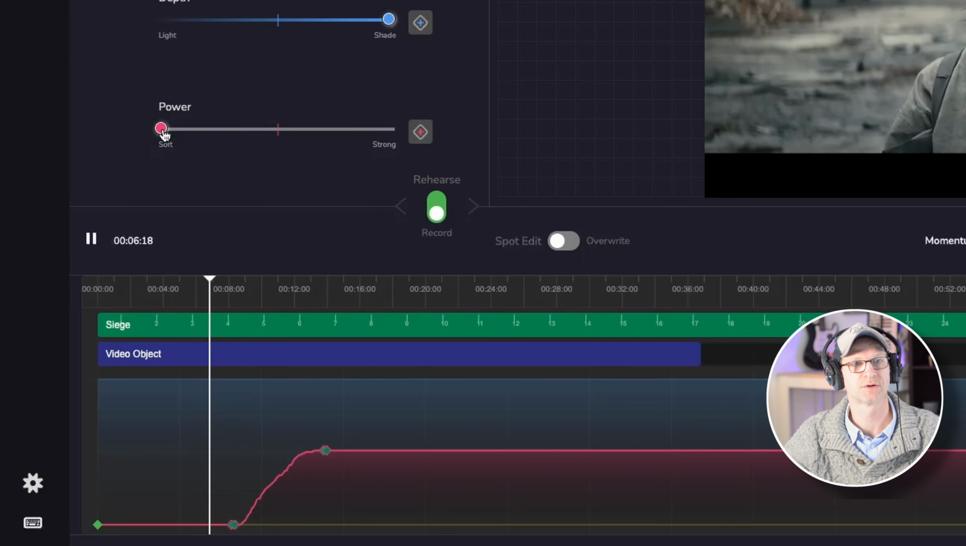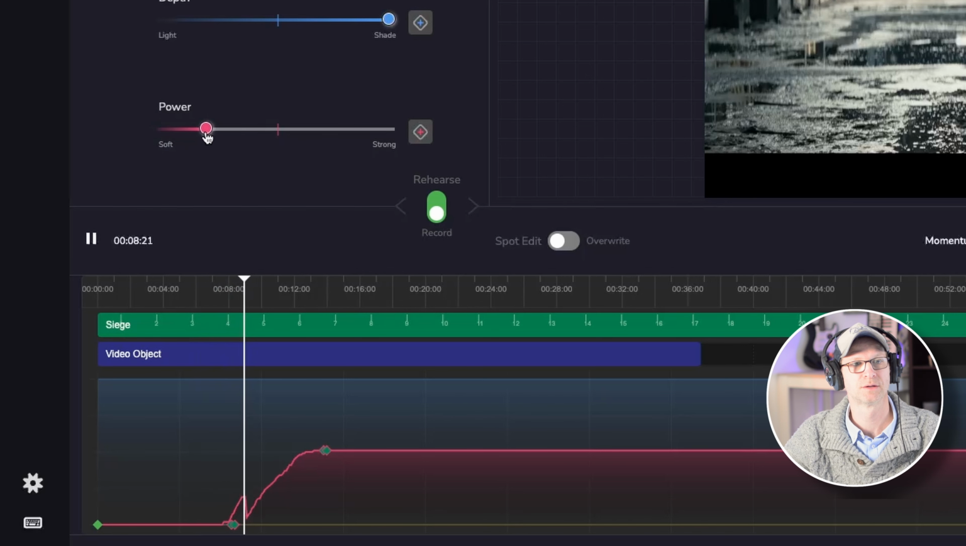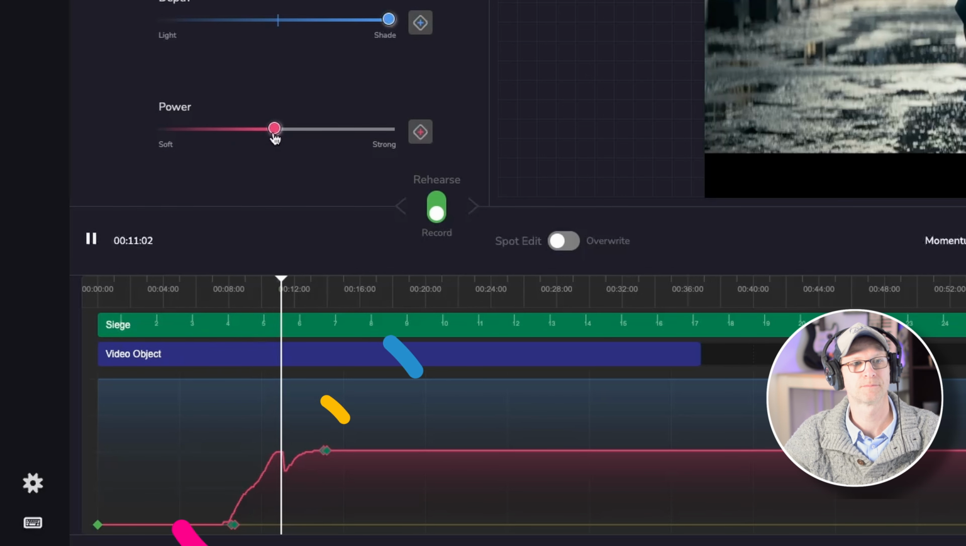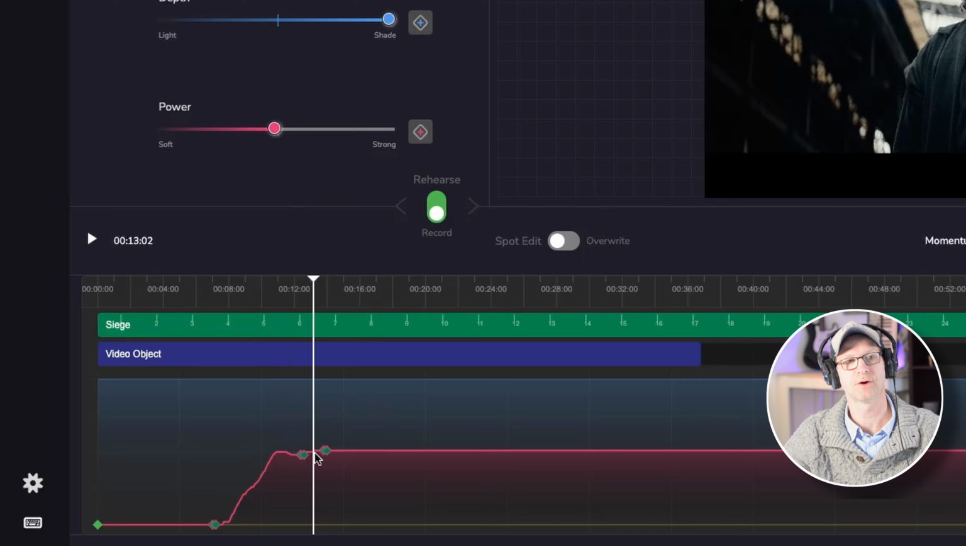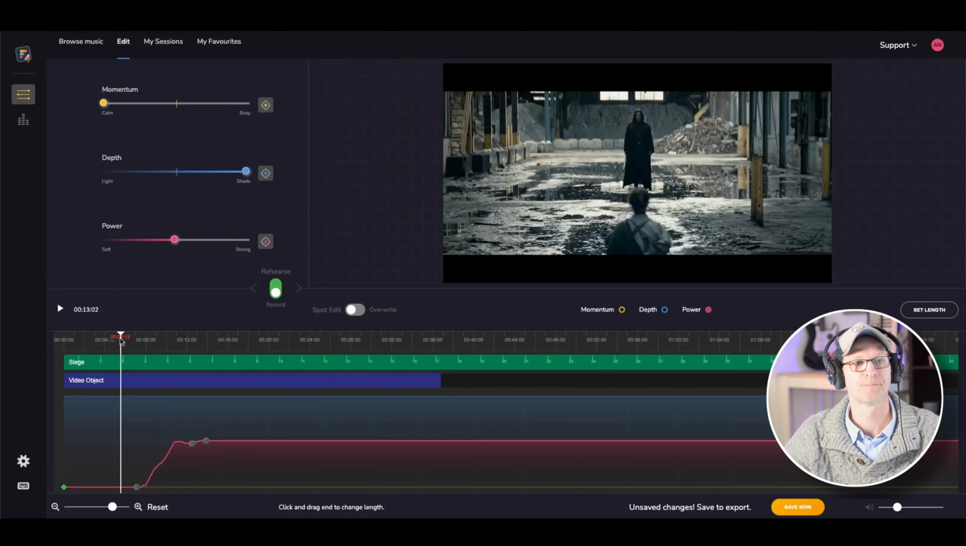So I could, for example, bring this in a tiny bit sooner and quicker perhaps. And then as soon as I let go, it just snaps to the pre-existing material. Okay, so I've brought in a little bit of power.